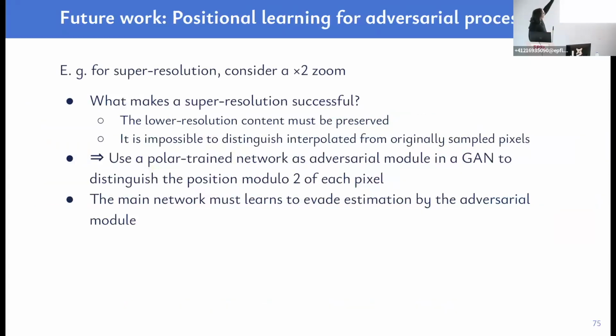So as future work as well, I'm happy to talk about it later if you want. I think positional learning is not done yet. I don't think it has to be limited to forensics. Especially, I used it to detect demosaicing. I used it to detect super resolution. Why not use it adversarially?